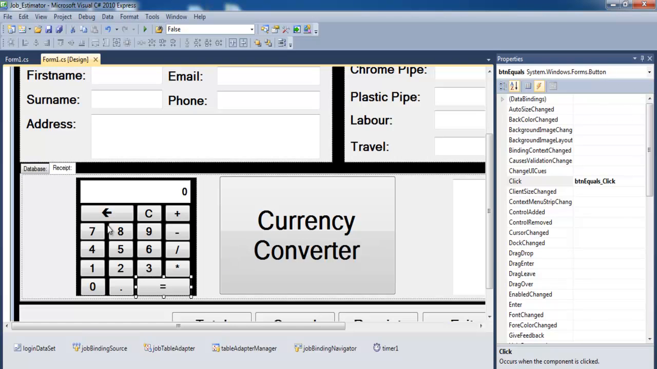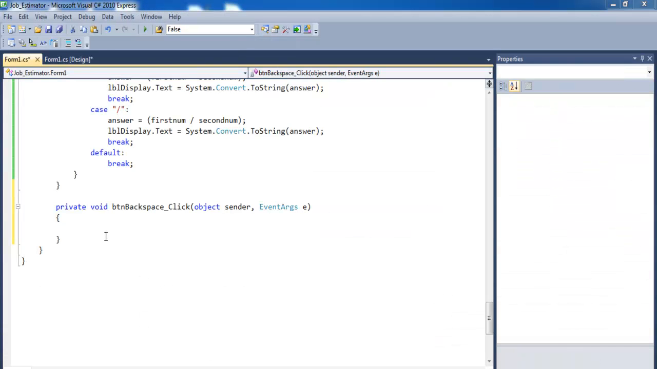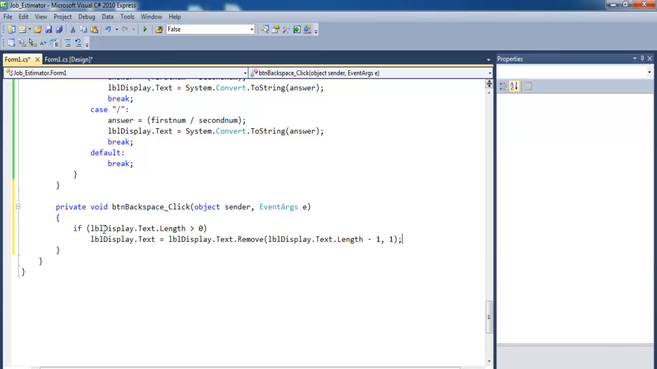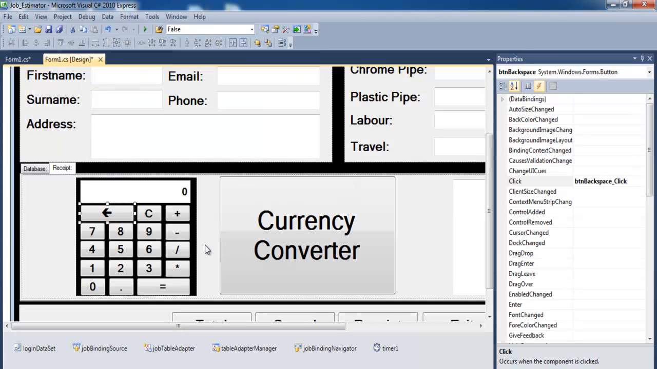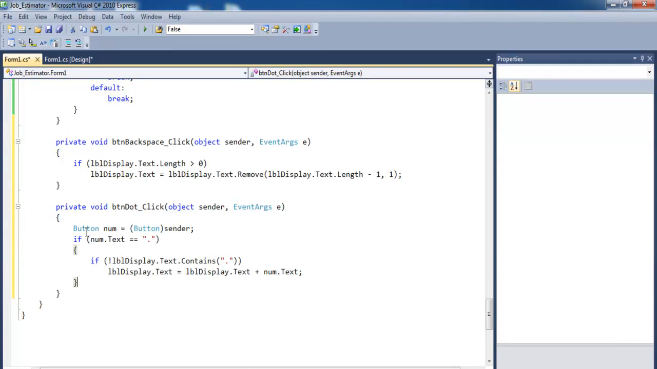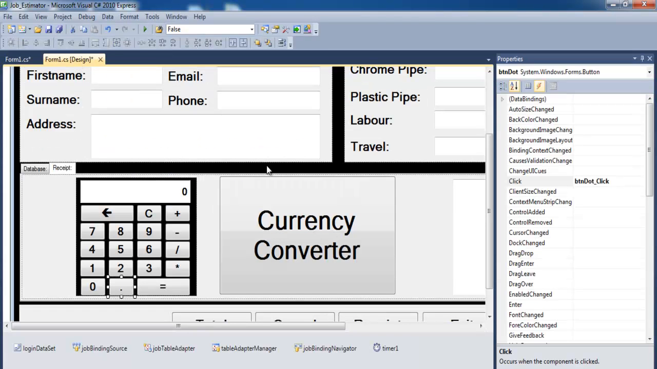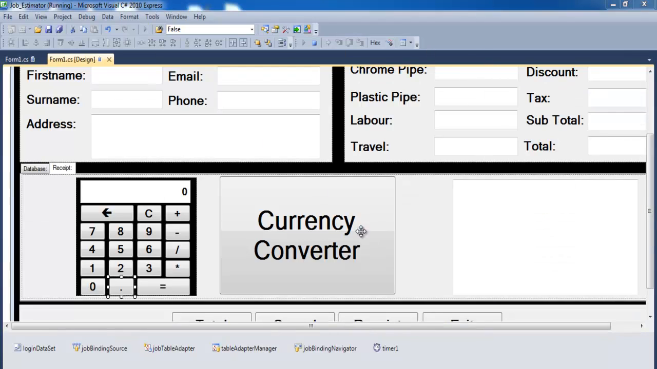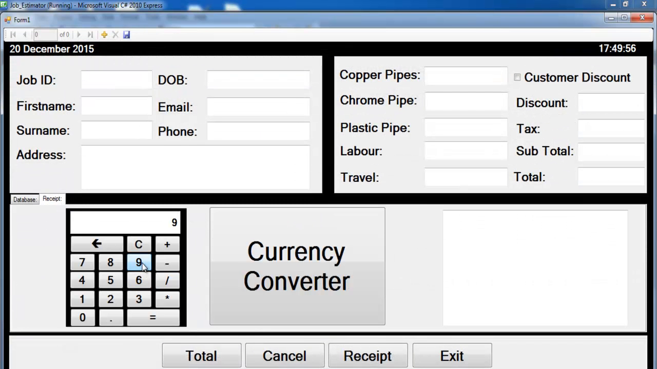Now come in here, double click on that, and enter the following lines of code in the backspace. Now what is left is the decimal. With the decimal place, we just enter the following lines of code right there. Okay, and I think that's all for the calculator right now. So if I run it, let's click on that, I can enter in decimal, multiply that by 2, and that is correct.